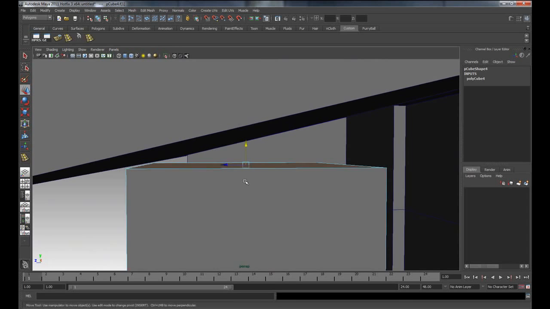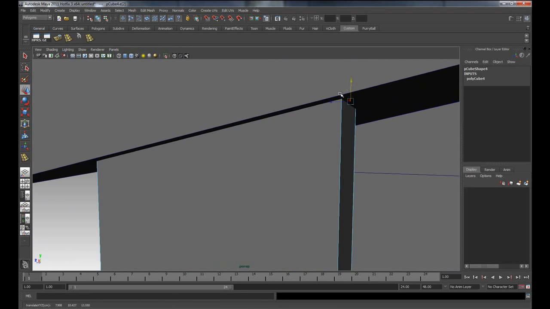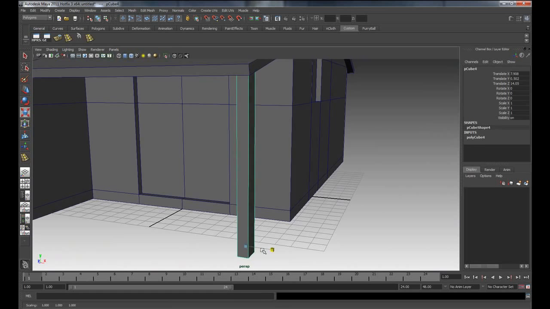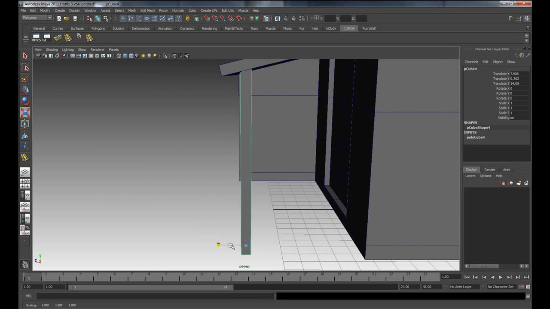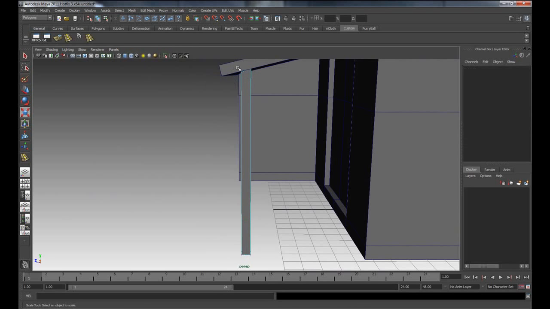Okay, move it up. Okay, select this edge, move this up, object mode, move out, rescale, move it in, move this in. Probably need to adjust this.